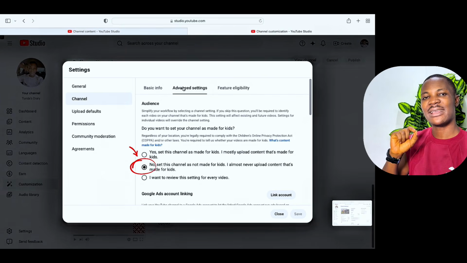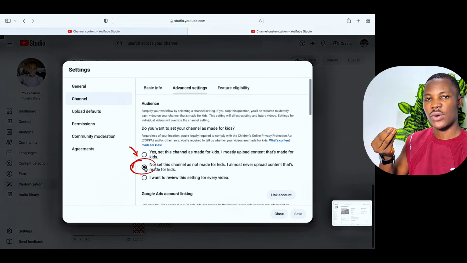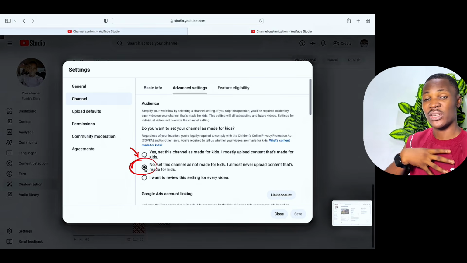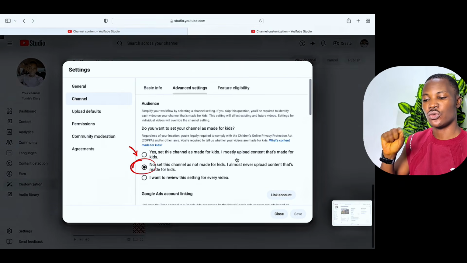Then come to your advanced settings and make sure your channel, you can see mine is set to no, set this channel as not made for kids. I almost never upload content that is made for kids, meaning the kind of content I'm creating is not for children. But if yours is for children, then it is fine. If you're creating content for children, you can select yes. But if you don't create content for children, select no.